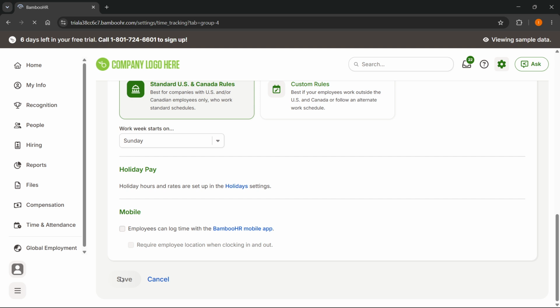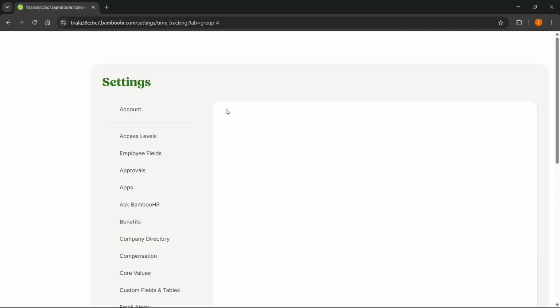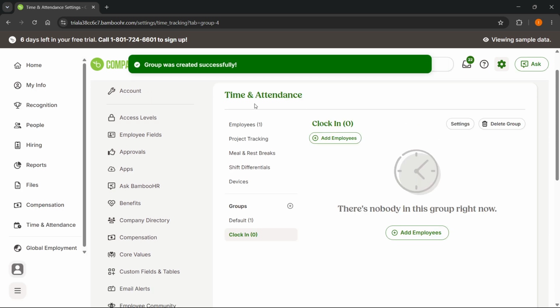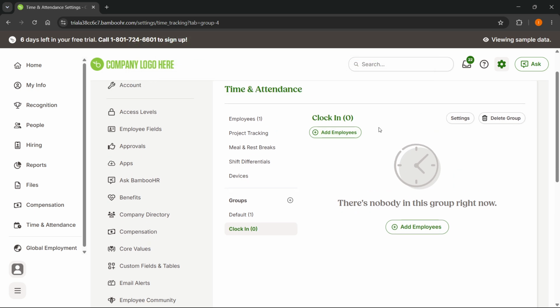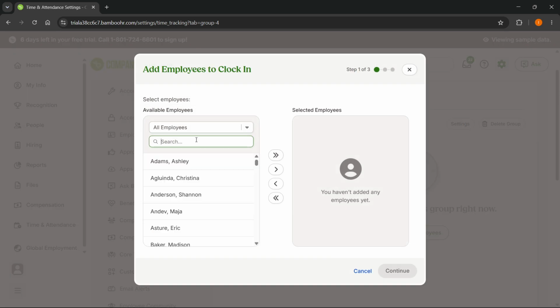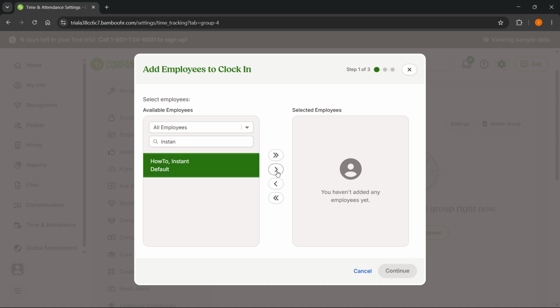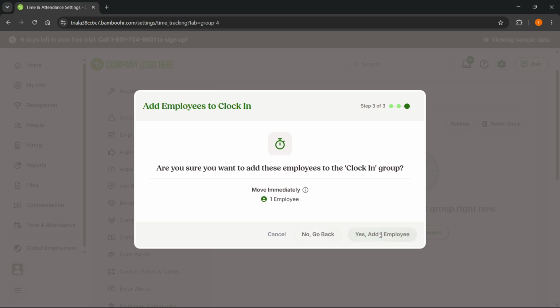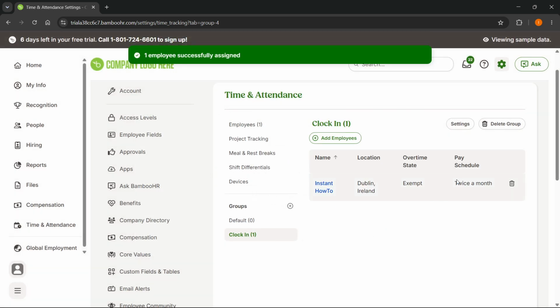Now whenever you do this, you'll see it's going to take you back to the previous setting tab over here. And here's going to be myself. As you can see, it says group successfully created, and now I have the clock in group, and that is where you have to add all the employees. So click on add employees, search for them. I'm actually going to add myself in here. There we go. You want to click on them and click on this arrow button and then continue, and there we go. You want to click on yes, add, and then the amount of employees, and there we go.